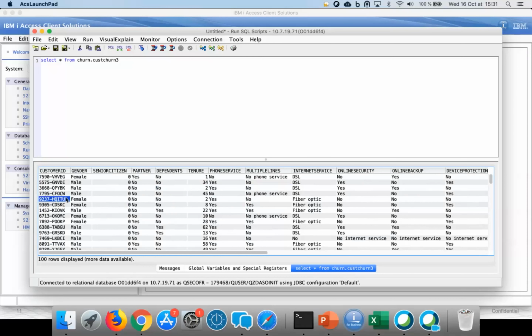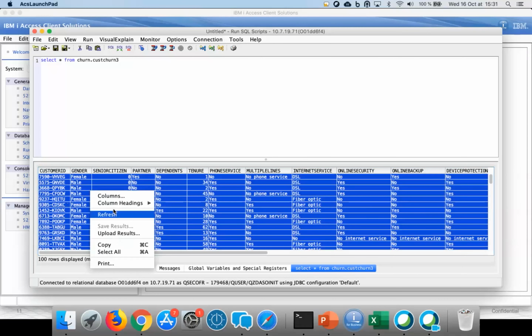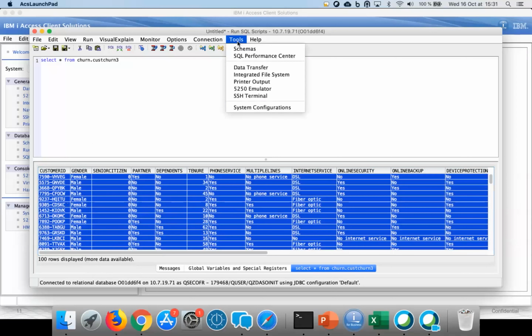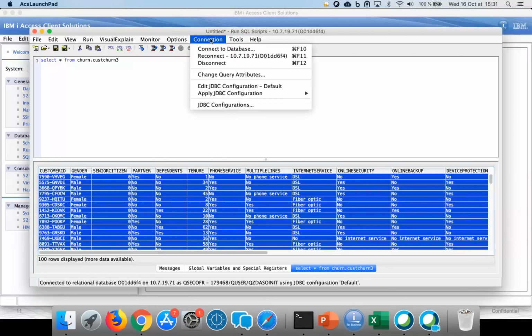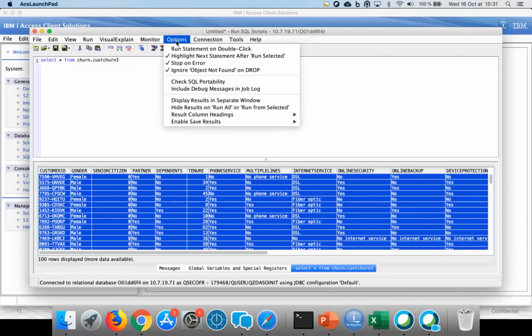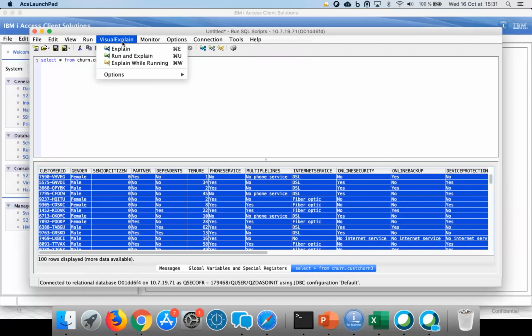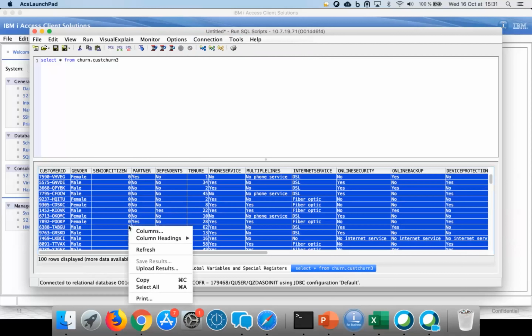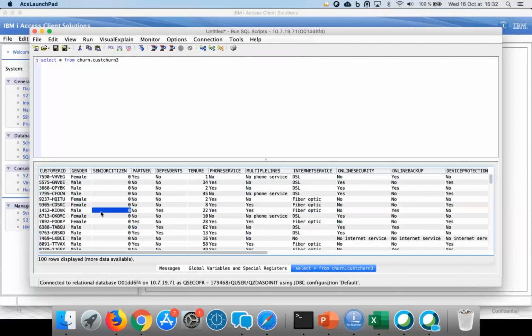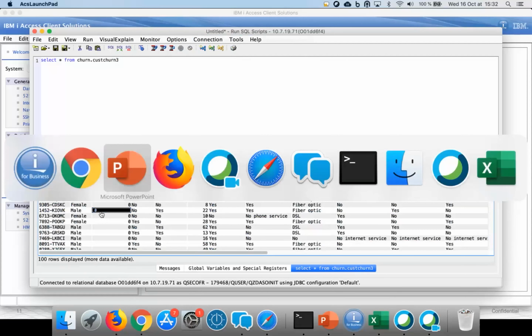I can simply export, save results. I can save as a CSV file. So I can use these save results, which should be activated in my case, so I can extract it manually and import it in Driverless AI. Let's go back to Driverless AI now.